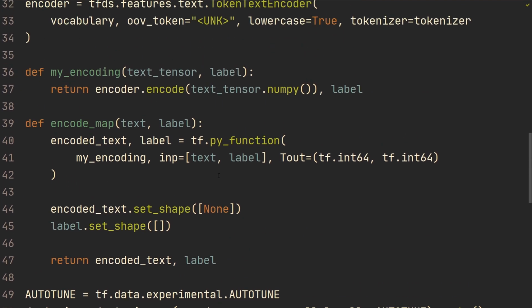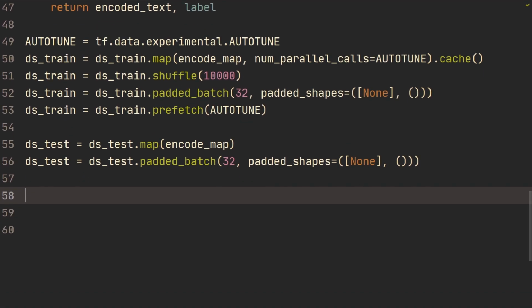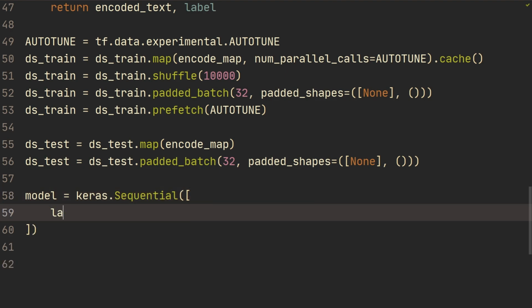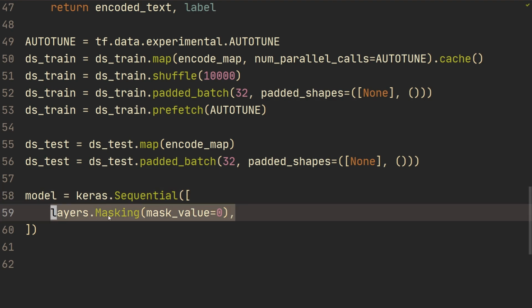All right, so that was it for the preprocessing of the text and the dataset. What we've got to do now is create our model. We're just going to create a very simple model, and first of all, we're going to do layers.Masking, mask_value equals 0. Essentially here we're telling TensorFlow that the values that are padded, with index 0, are going to be ignored in its computation.